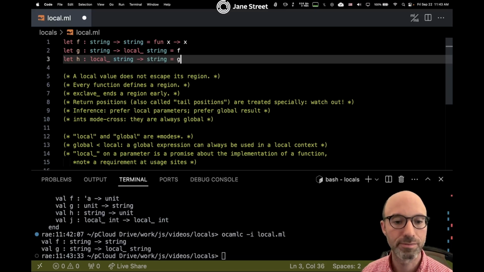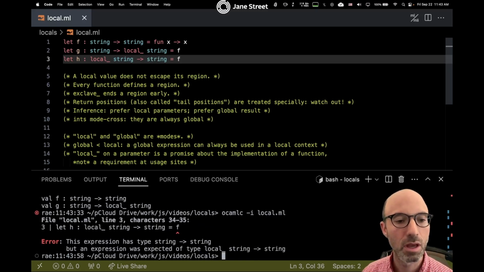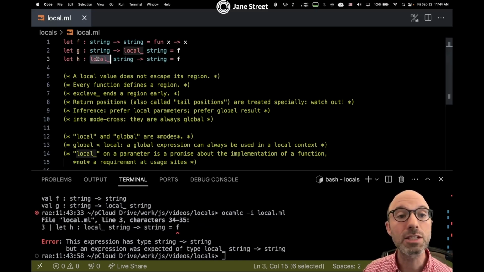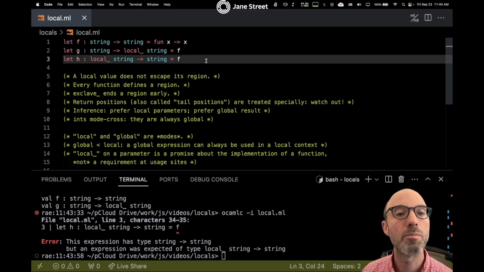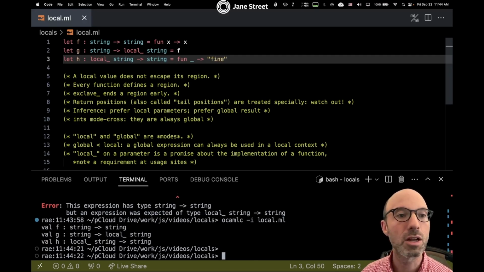We should expect this not to work. Whoops, not g, I want to say f. And that's because this local on a parameter is putting an extra requirement on the function. And this f doesn't say that it upholds that requirement, we can't impose that after the fact. So that's no good. But I can give a different definition for h here. So let's just do something fine. So now we're okay again.